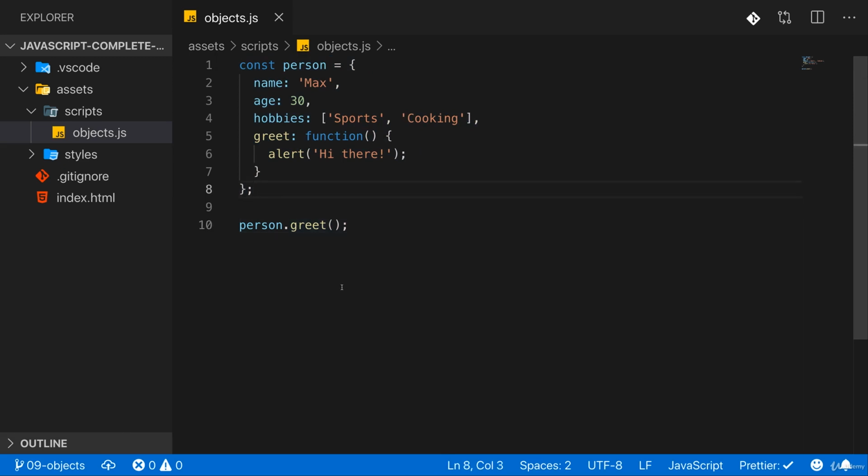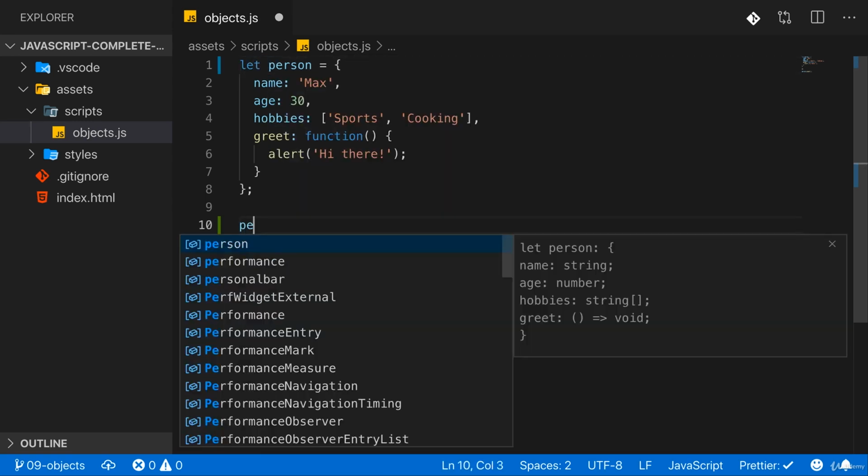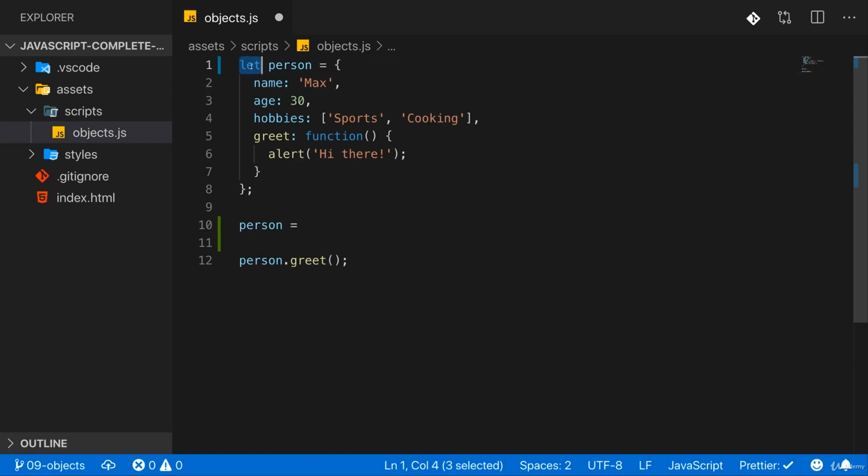Now let's say we created an object and then for whatever reason, maybe because a user clicked a button, we want to edit this object, we want to add a property after this object has been created. Now there are two approaches. The more complex approach would be to create a brand new object. For this, we would have to turn this into a variable so that we can assign a new value to person, because with a const this would not be allowed. If you have a constant, you must not ever assign a new value to it with that equal sign.